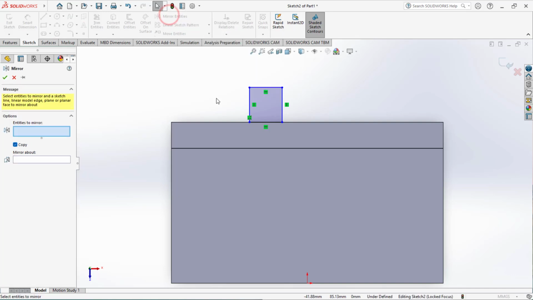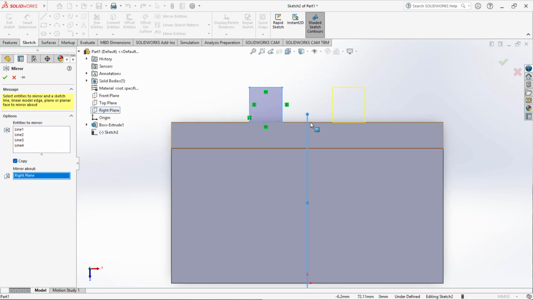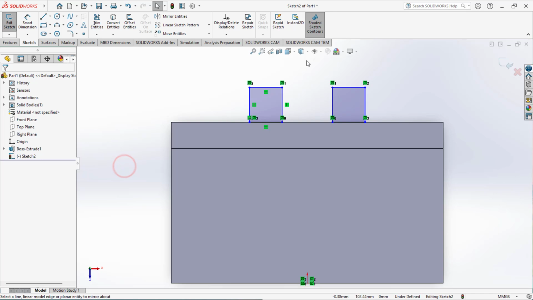Select the Mirror Entities tool. Then use a selection window to select all the lines of the first rectangle. Then click on the Mirror About selection field and click on the small arrow to open the Feature Manager tree flyout. From there, select the right plane as the mirror plane. You'll see the preview of the mirrored rectangle appear. Once it looks good, confirm with the green tick.